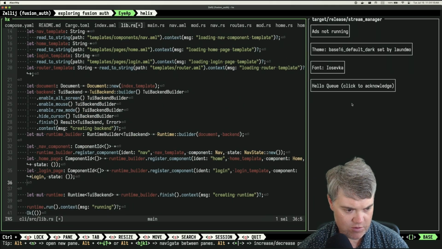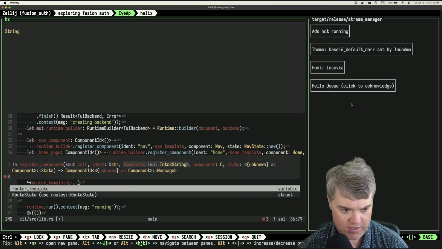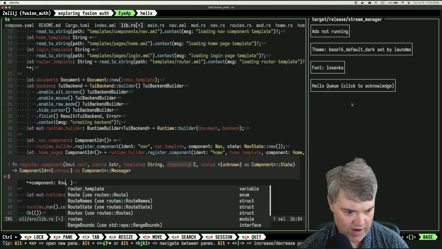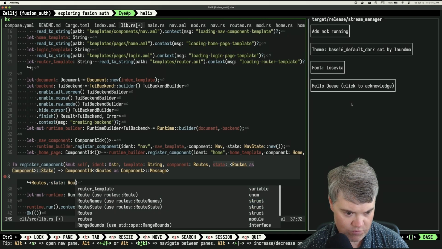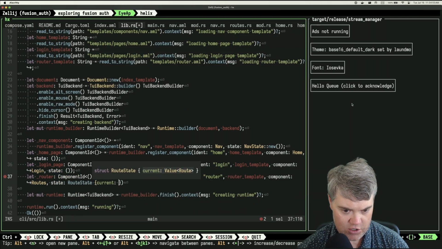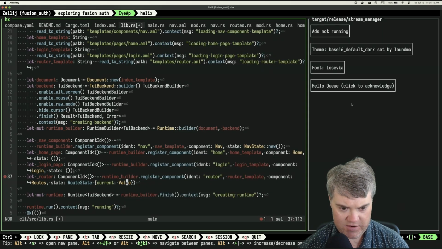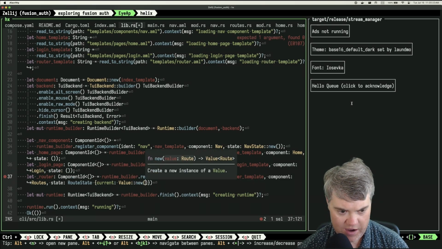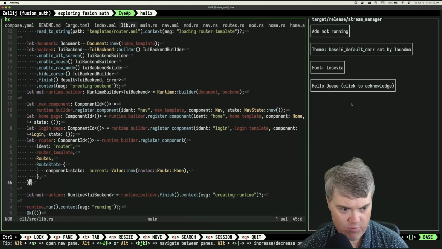Okay, then back down to here, this is going to be our router. Register the component. Okay, so we'll just call this router the template. So it's the router template. We have the routes, I think is what we called it. And then the state is the route state. Current is going to be a value. Come on, you need to know where you are. Import, yeah, there we go. Import value new. And then you're going to have a route. So we're going to have a route. Home is what we're going to start with. There. Okay, so now we have a router.